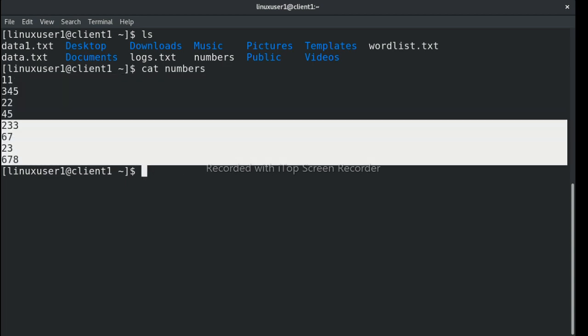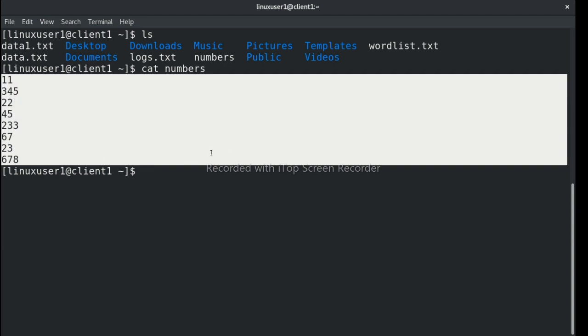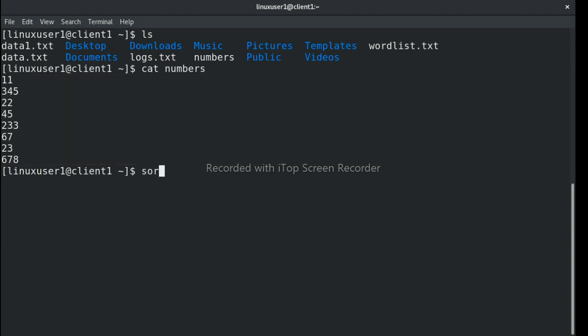Suppose I want to sort this according to the ascending order, I'll be using sort followed by -n followed by numbers. Now one thing you have to remember, when the sort -n option is used, the numbers are by default sorted in the ascending order.